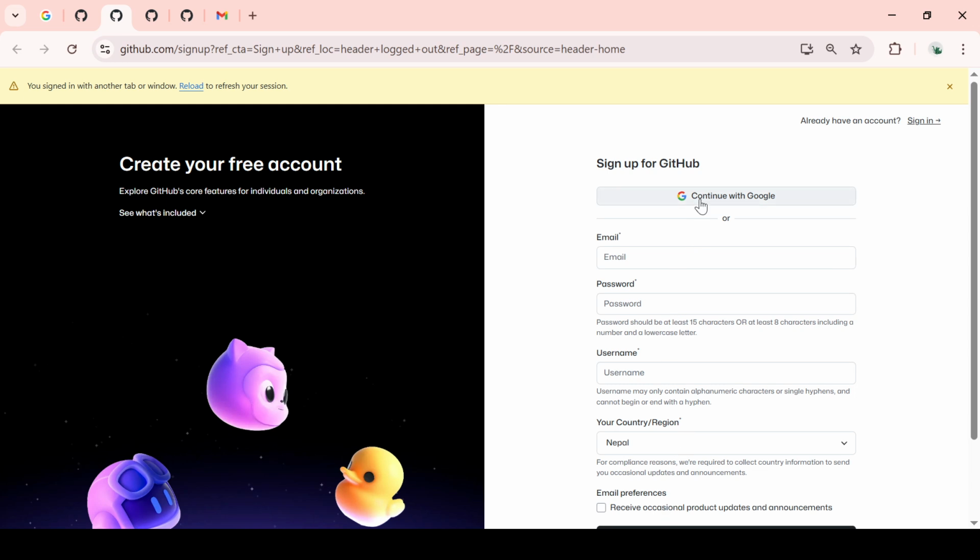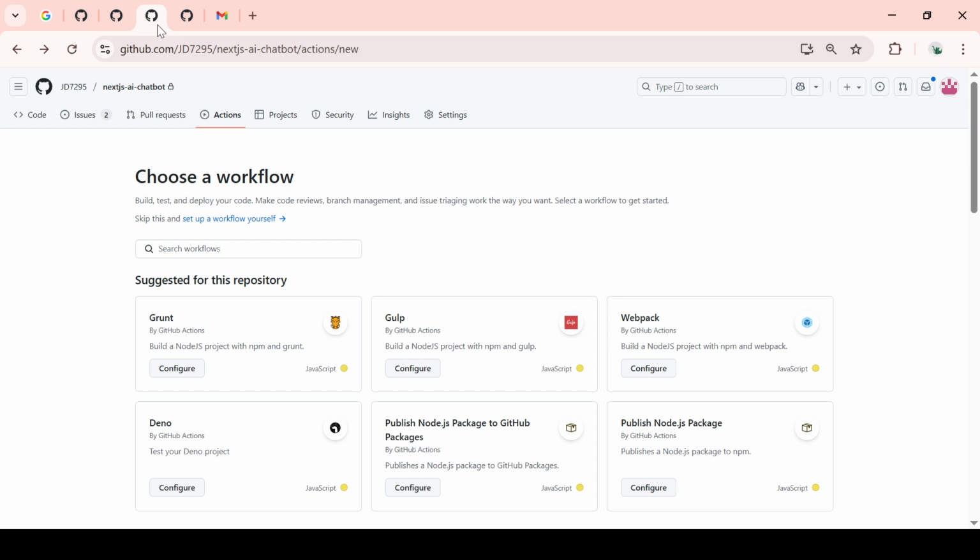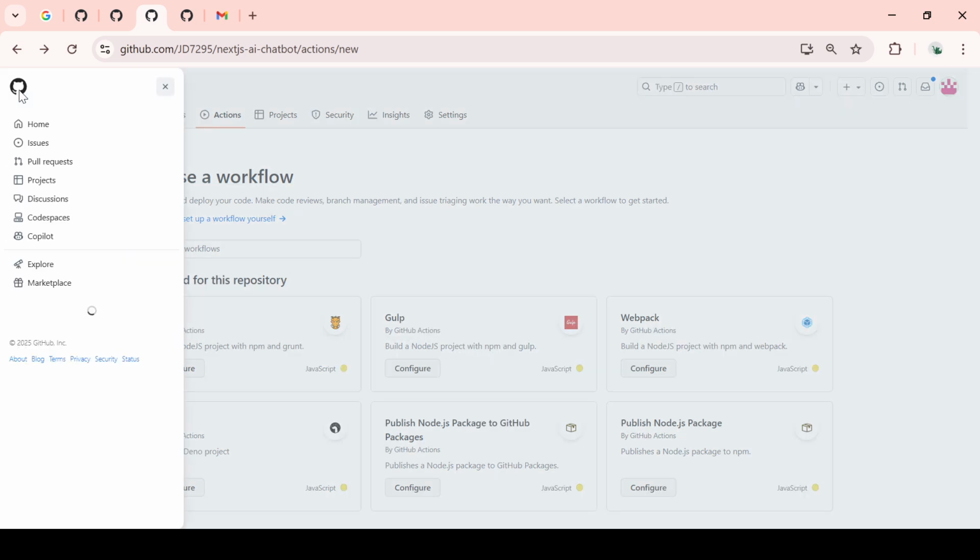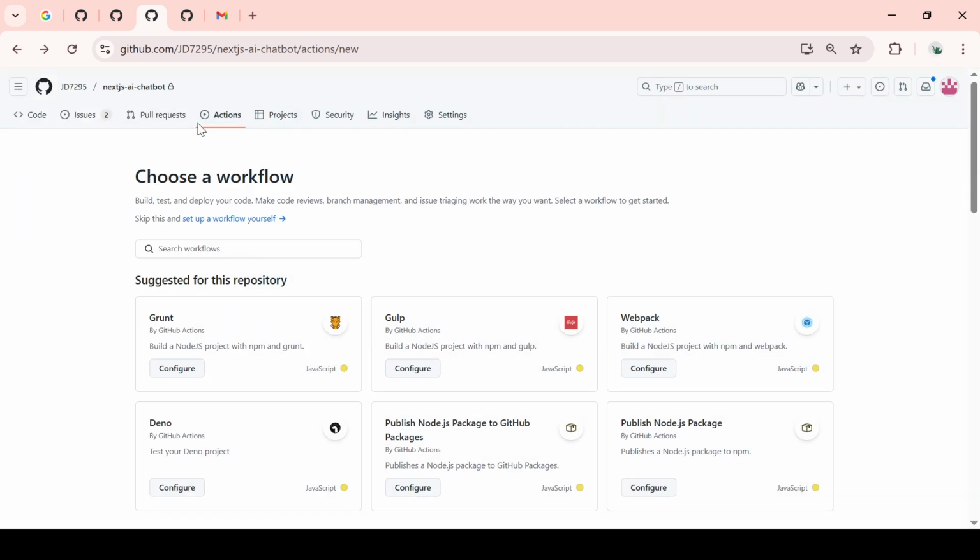Now that you're logged in, navigate to your repository where you want to set up the workflow. Once inside your repository, take a look at the top menu bar and locate the Actions tab. Clicking this will bring you to the GitHub Actions page designed to help you automate tasks directly from your repository.